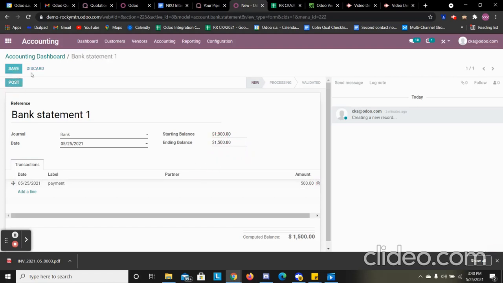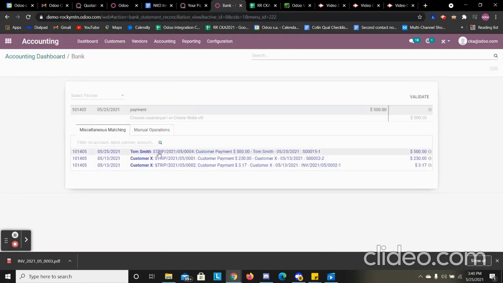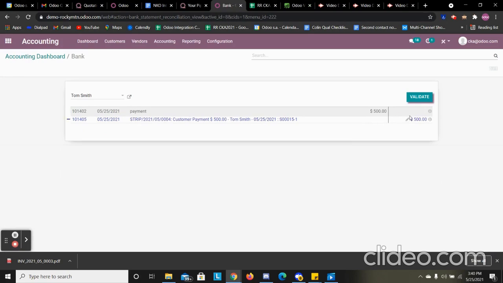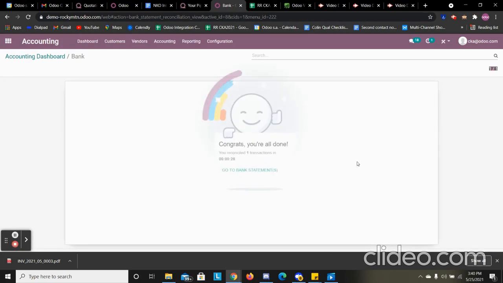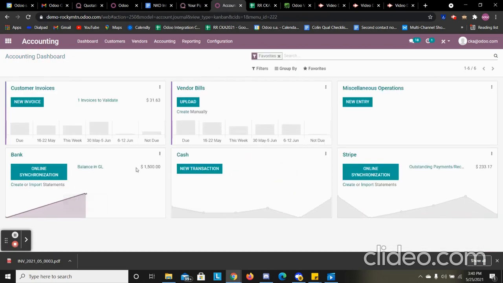I'll post that, and then it's going to ask me on the bank, so I can match it with the payment. It will pull the closest match to the top. Then I'm going to validate this, and it shows that we reconciled it. And now we have 1,500 in our ledger, so now we're good on that.